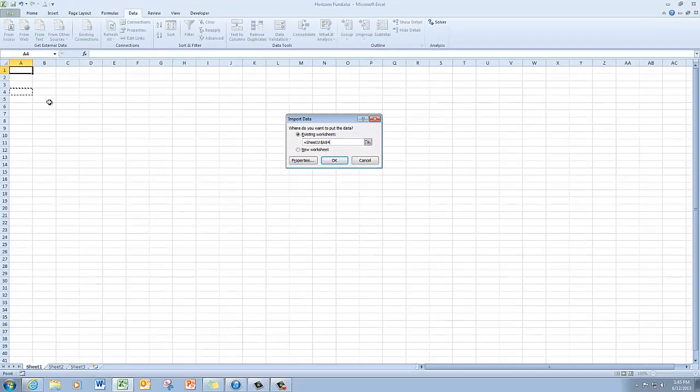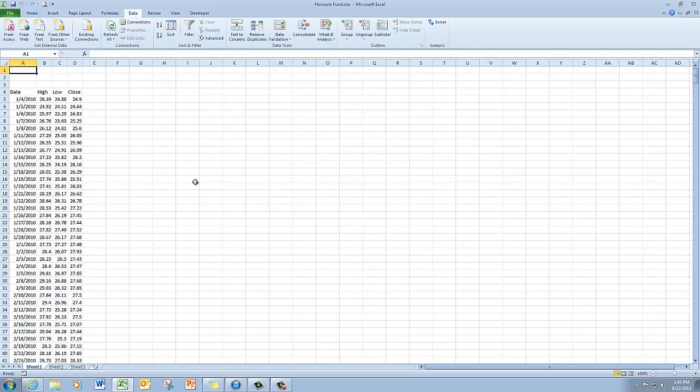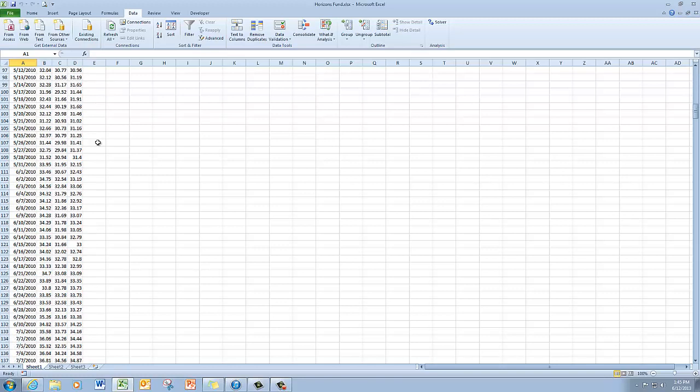and I'm going to click in cell A4 because that's where I want this table to end up, or the upper left hand corner of it. I'm going to click OK. So there we have the entire text file, which takes up something like 785 rows, so I'm not going to scroll all the way down to the bottom of it. And that is how you import a text file into an Excel spreadsheet.